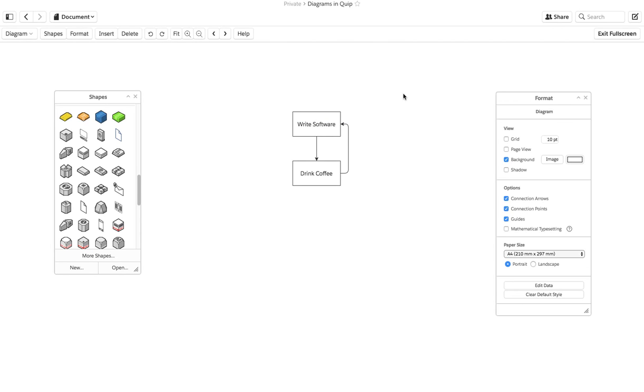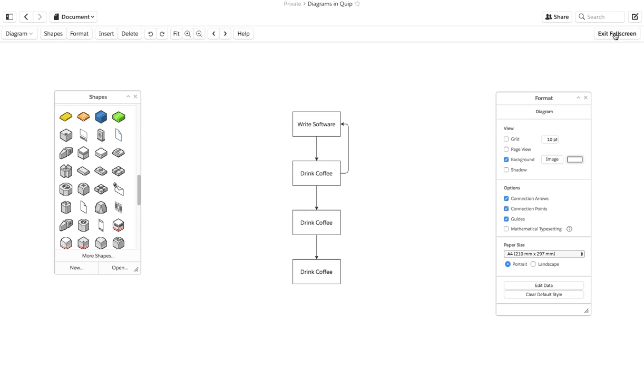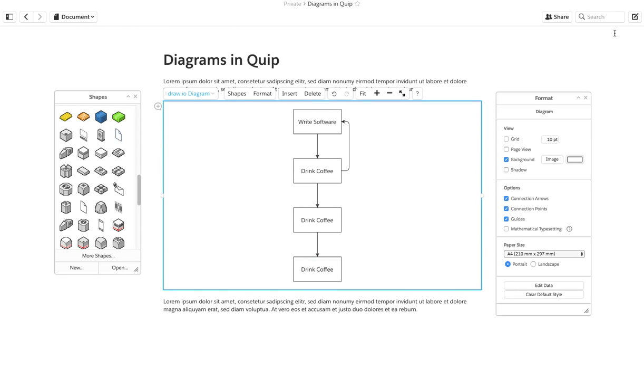And also there's a nice full screen mode so that you can focus on the actual editing of the diagram and drink more coffee, right? And then when you exit full screen mode, it will fade into the page and resize the container accordingly.